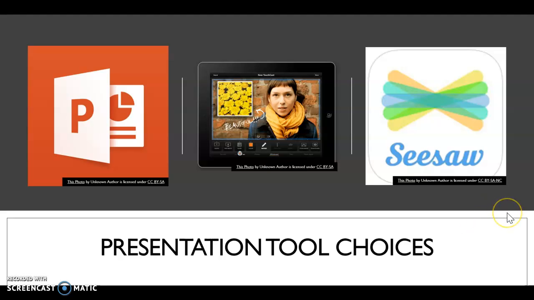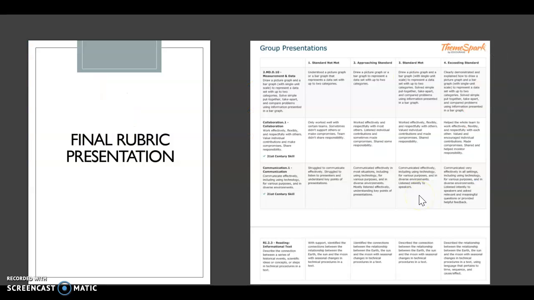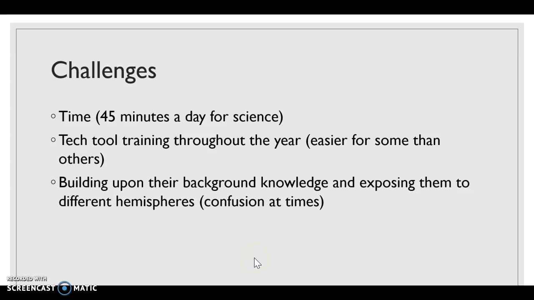Students then chose to create a presentation of their graph and the collected data, as well as the demonstration of how seasons are caused and why they look so different in the northern and southern hemisphere. They were to choose from PowerPoint, TouchCast, or Seesaw. They were then graded based on the group presentation rubric with 4 elements: graph and data collection, collaboration, communication, and researching informational text.